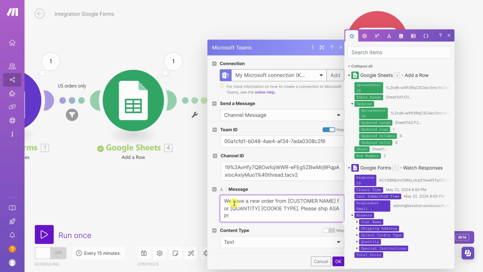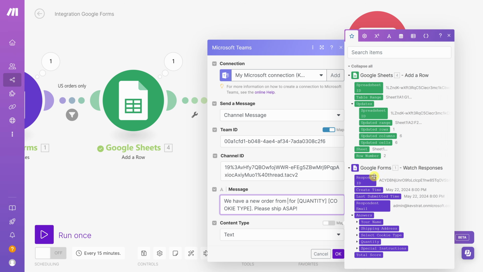And here I have some placeholders. We have a new order from, and here it says customer name, but I want to insert the customer name. I'll remove this, and over here, I see the bundle of data I get back from both Google Sheets and also Google Forms. Now, I want to insert the customer name. So here, let's look for customer name.